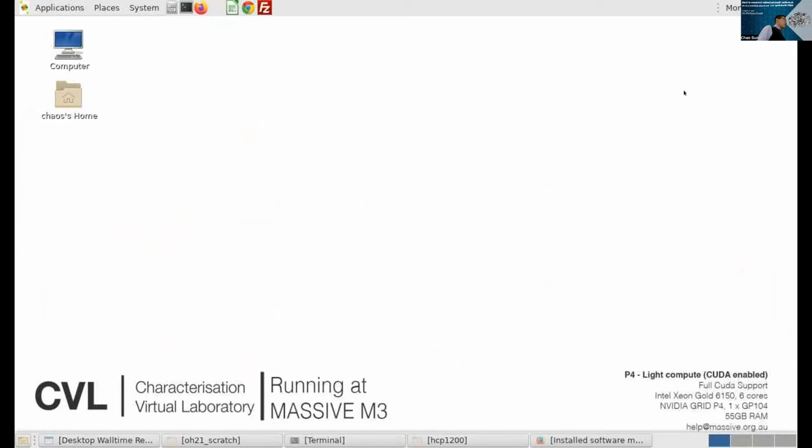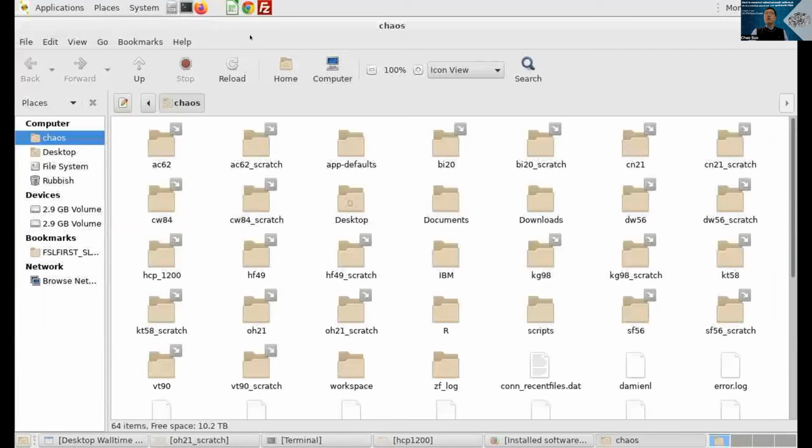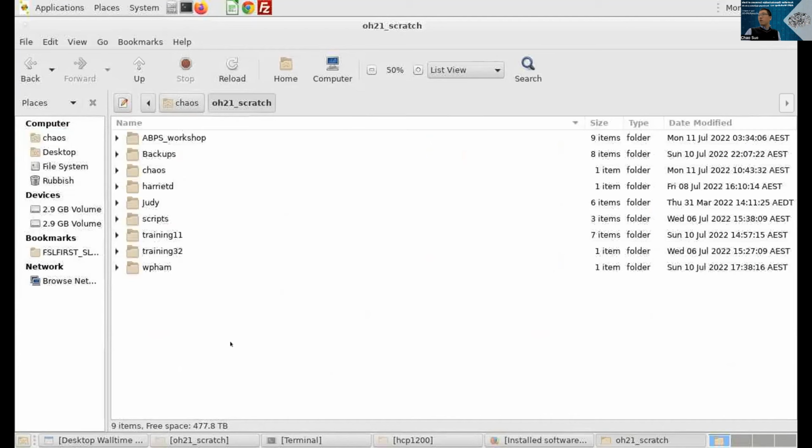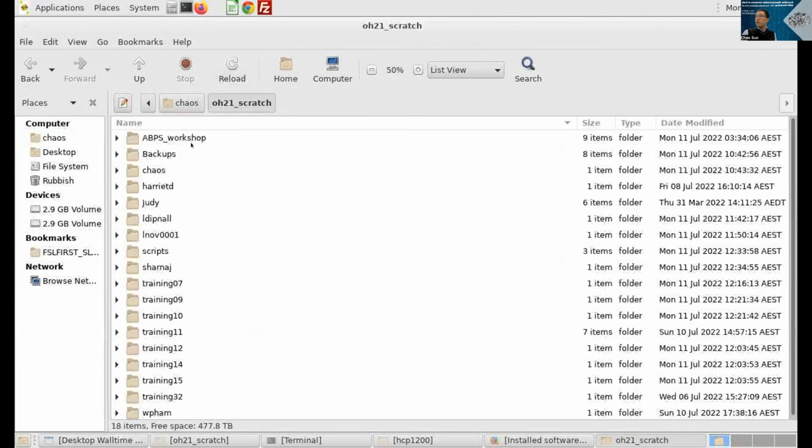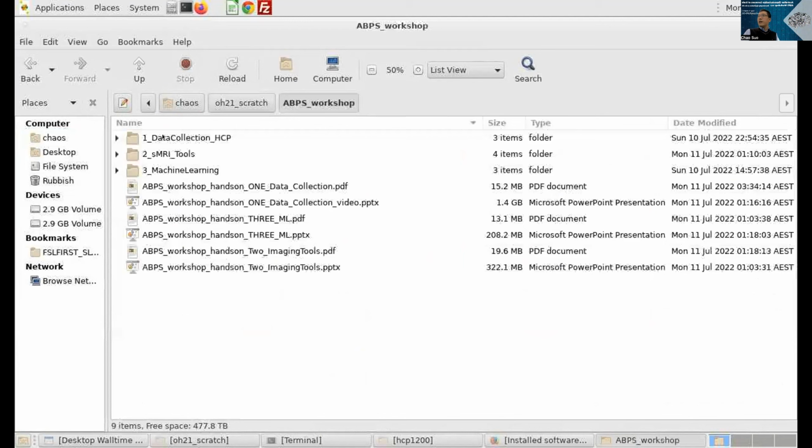I've got everything in here. If everything happened correctly, you can see this as well. You go to your home, and everyone was set up in one project called OH21. One of the hard drives is OH21 Scratch, which has a larger space, and I put some of the data for us there. If you refresh, there's Harris's folders and everyone else's folders. If you find your temporary account folder, it should be empty. All the things I prepared are here. You go to the ABPS workshop, and I have three tasks there.